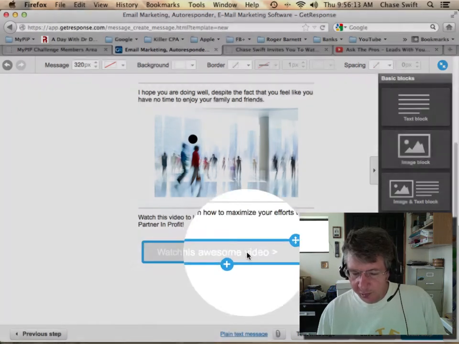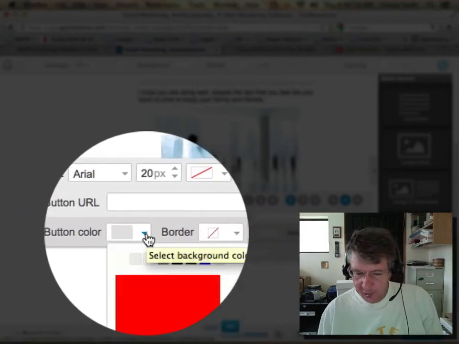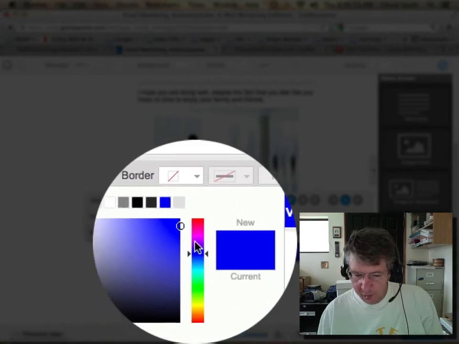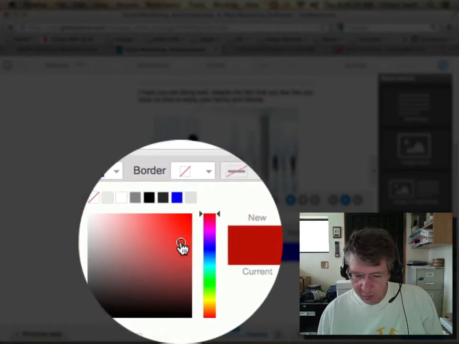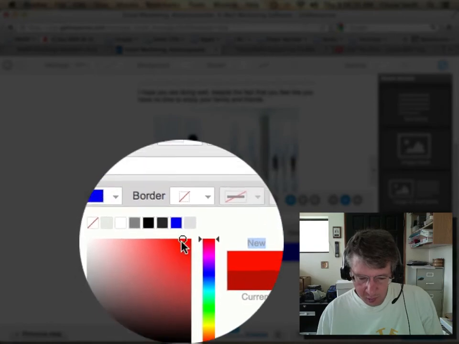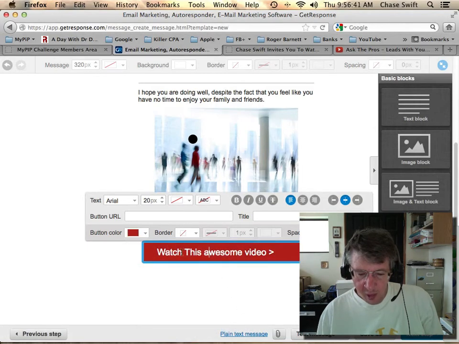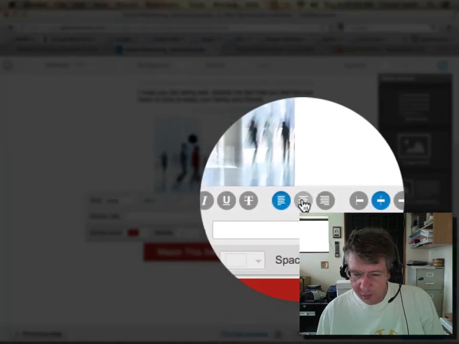So let's change the background color. Click once, and now you get the button color. Look at that. You could do a nice blue. Or you could pick any color. Okay. If it's a color you want to save, you can drag it. I don't know what you do here. You just do that and click OK. Okay. If you want to center the video, do you see that? Left justified? Here's centered right there.